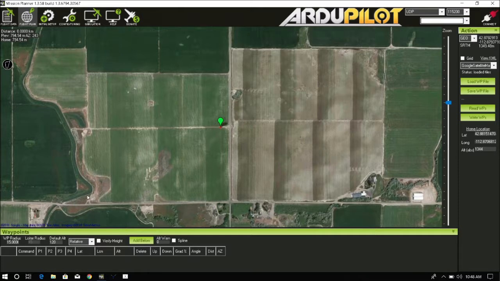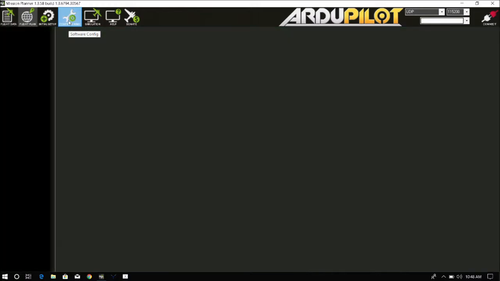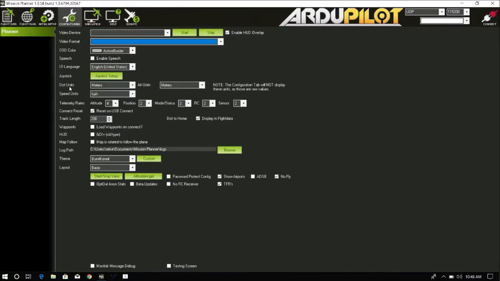The next thing we want to do is check our default altitude. This will be the altitude that we're going to be flying at, no matter what the survey grid tab says. So this one's set at 120. We want to check our units. So if you go into config and tuning, we see that our distance units are set at meters. So I'm going to change that to feet, and I'm going to change the altitude units to feet as well, and the speed units to miles per hour.